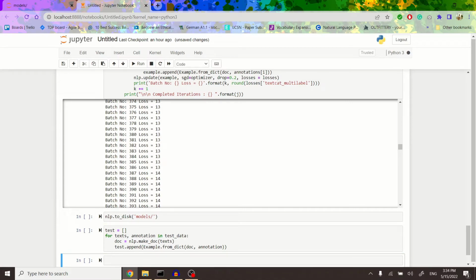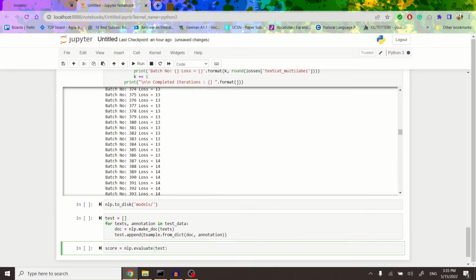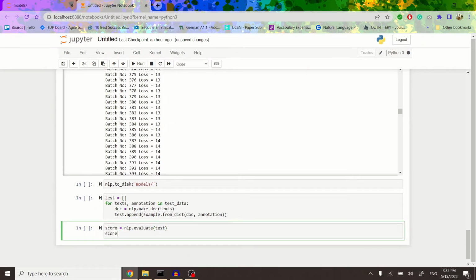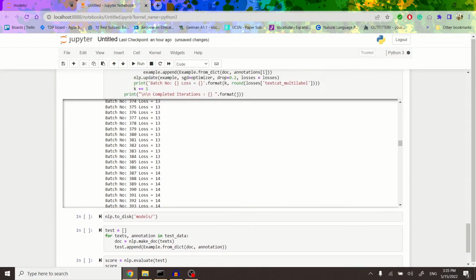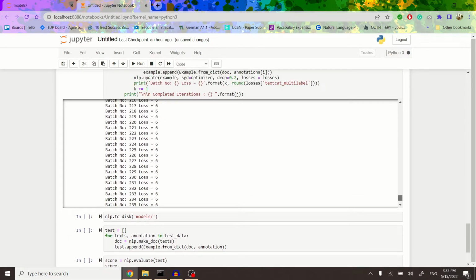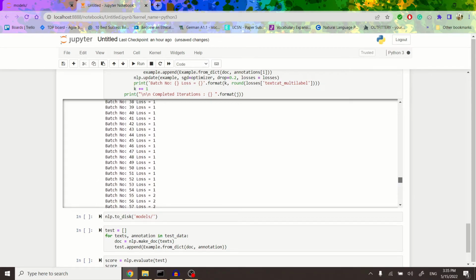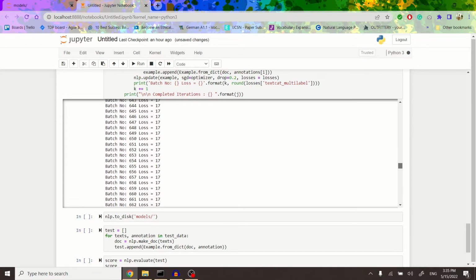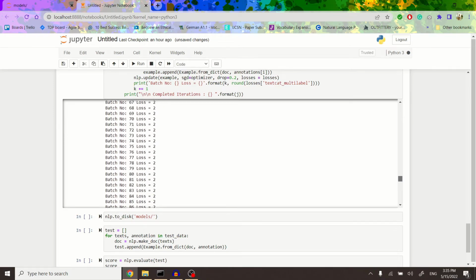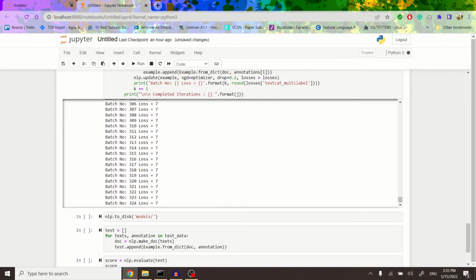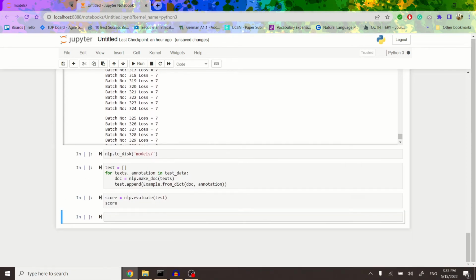Now we have to just do the score, which will be nlp.evaluate on this test, and then I just print the score. And as you can see, we have already completed one iteration, so there are a total number of 733 batches, and we are almost half, so it should be done pretty soon.